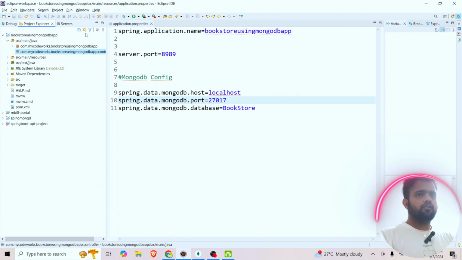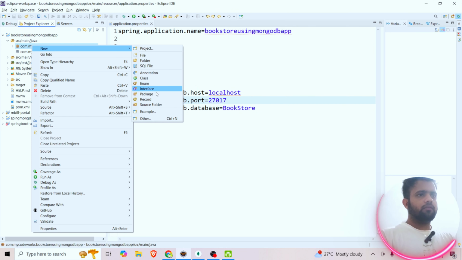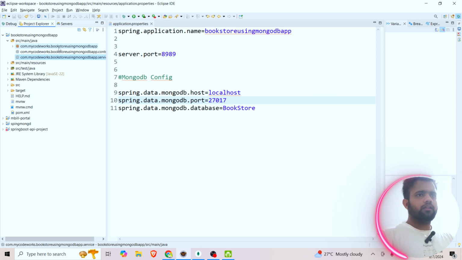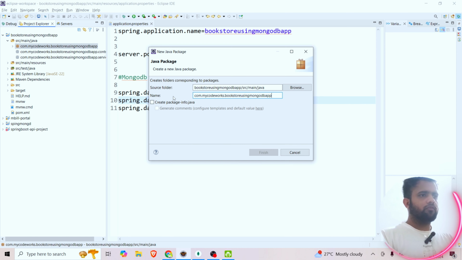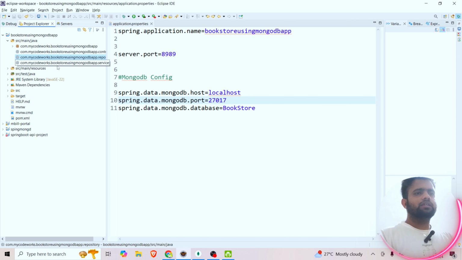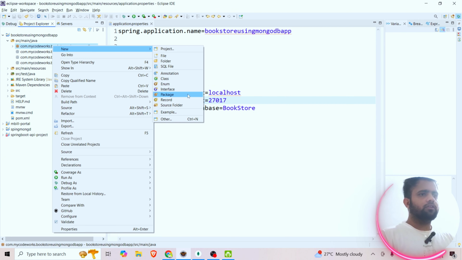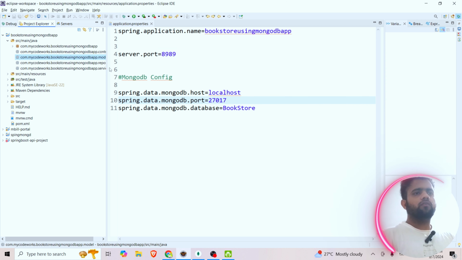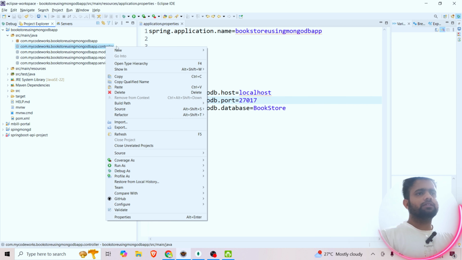Controller. Okay, another package I will create is service. Another package I will create is repository. The things are service, repository. Okay, and model. Correct. Another one is model, dot model. Okay. So for the packages we need here, we are going to create them one by one.